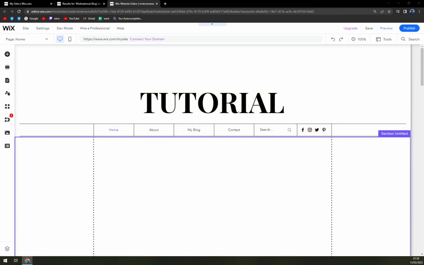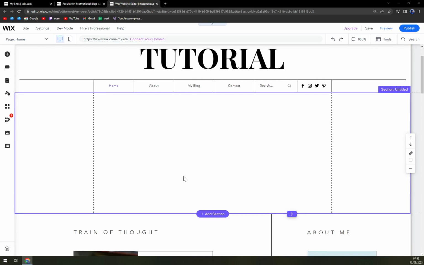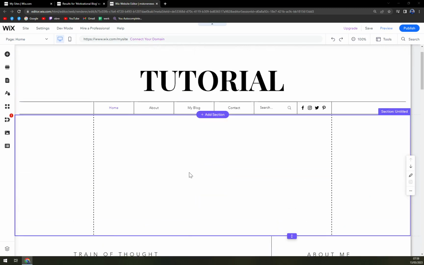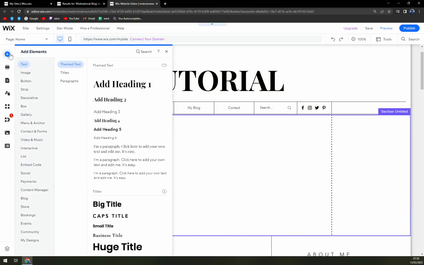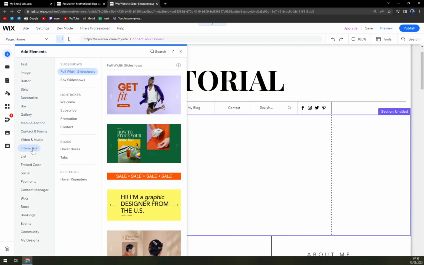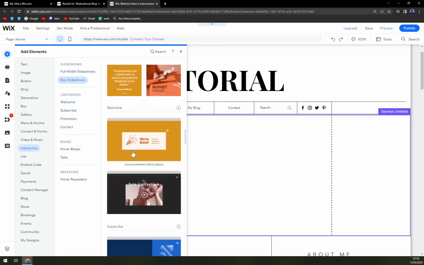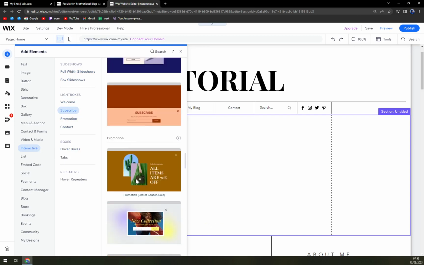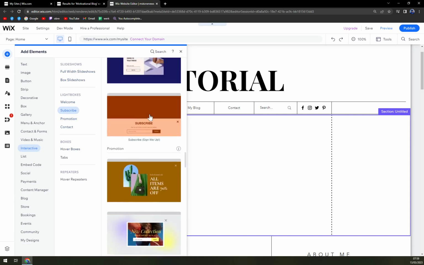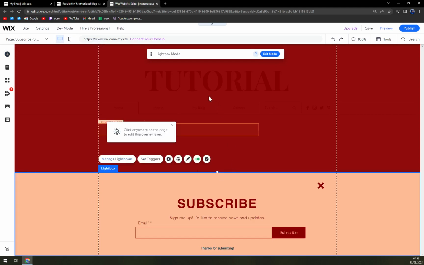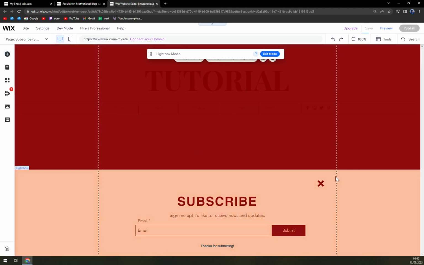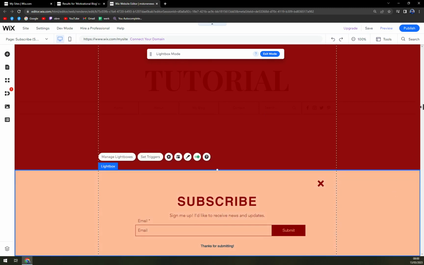But on the other hand, we can also add an interactive option into the newsletter with add elements. Let's go with interactive, and let's go, for example, with subscribe. Here we can pick a couple of subscribe options for our customers or visitors, and let's go with this one. And you see that right now we can toy around with this lightbox mode, where we can slowly but surely change anything and everything as well.